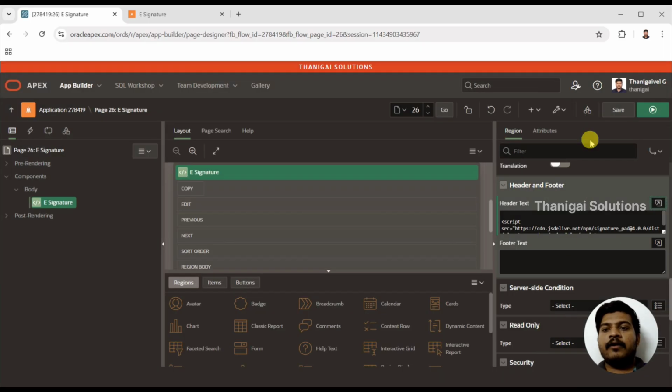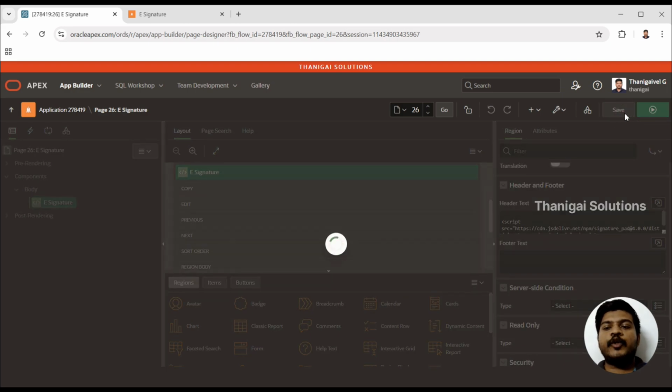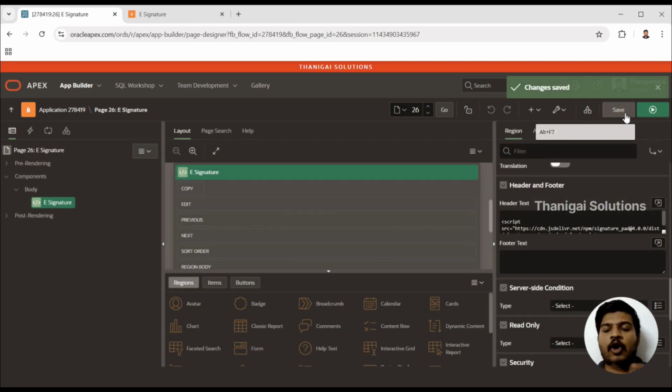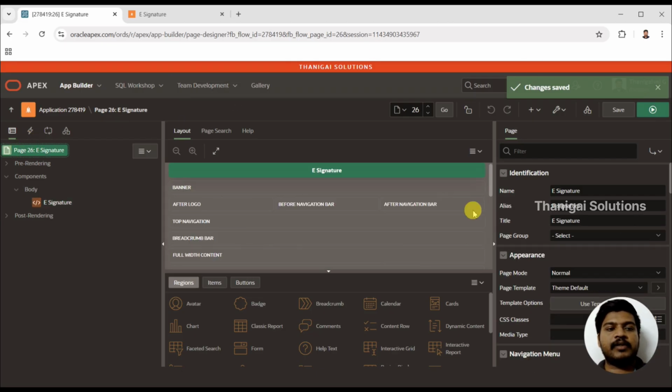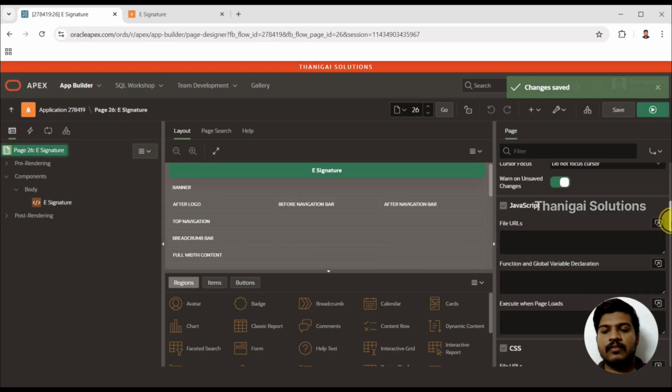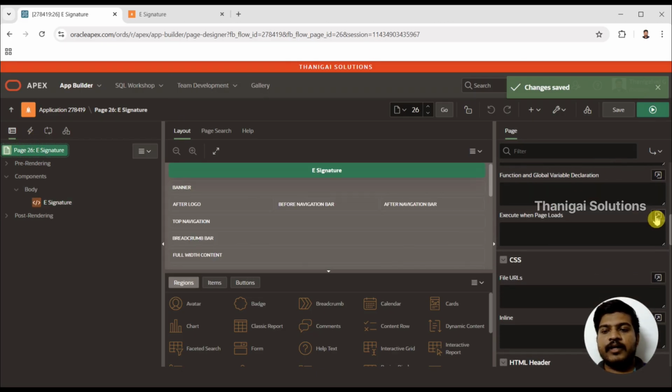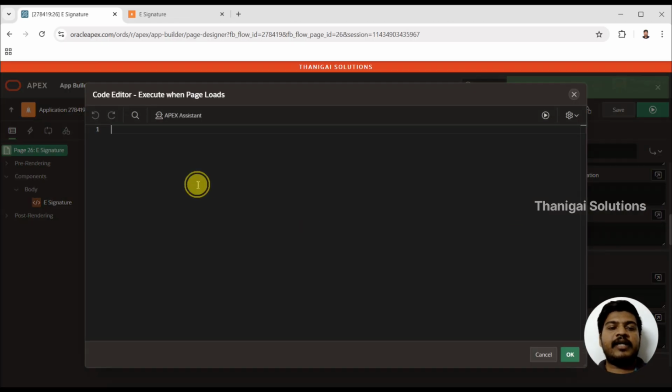Now we need to configure the canvas with this e-signature library. For that we will go to the execute when page loads, in the page's JavaScript section. Here, execute when page loads. Here I'm going to copy some more code.